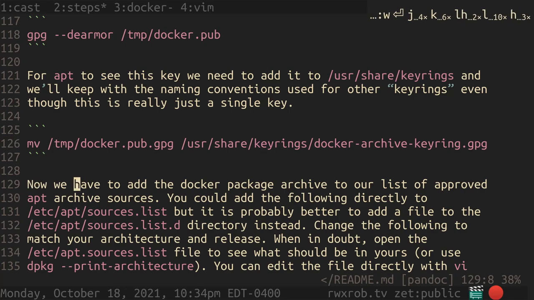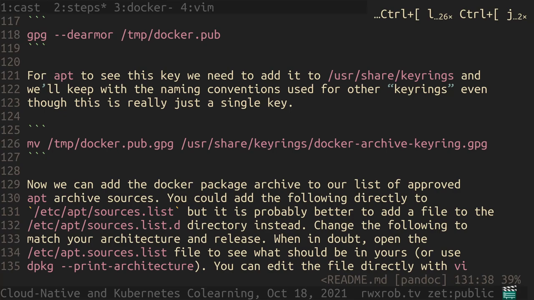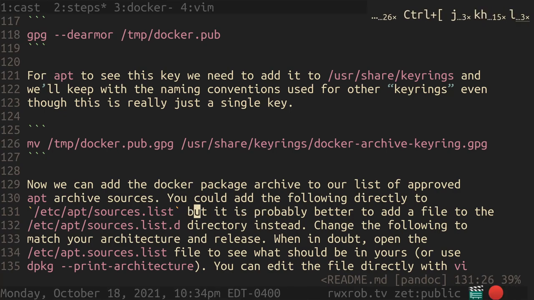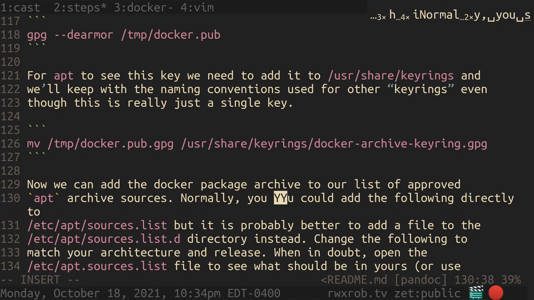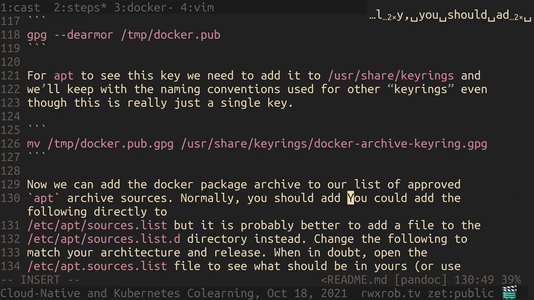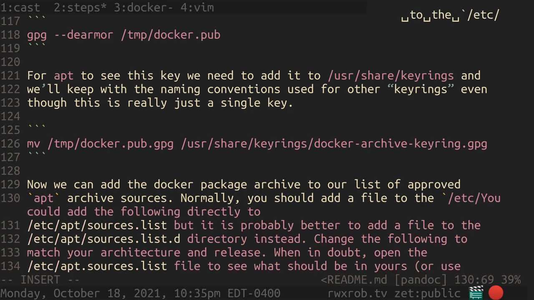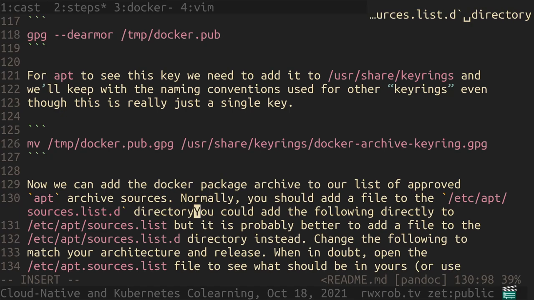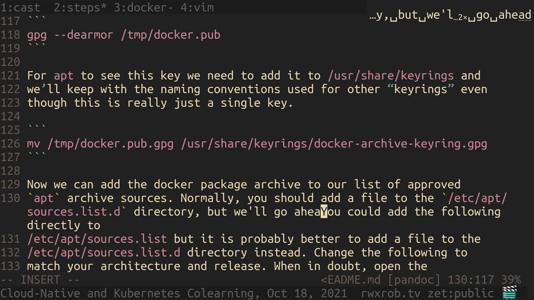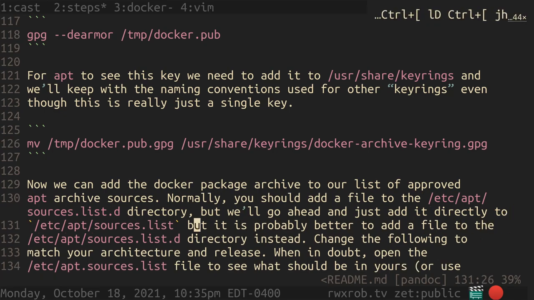okay, now we can add the package archive to our list of approved apt sources. You can add the following directly to sources. Normally, you should add a file to the etc apt sources.list.d directory, but we'll go ahead and just add it directly to etc sources for now.